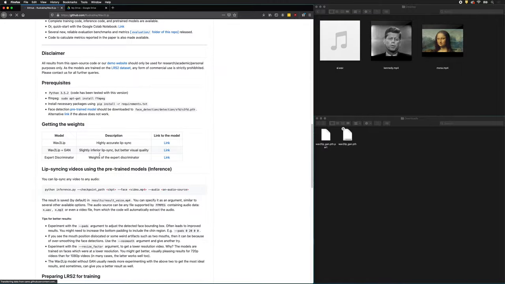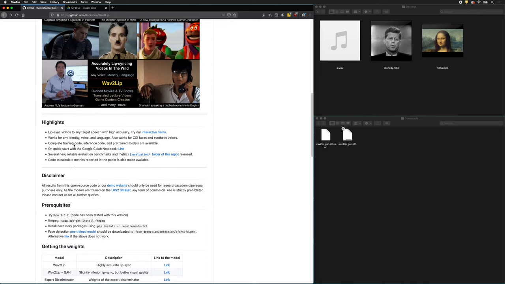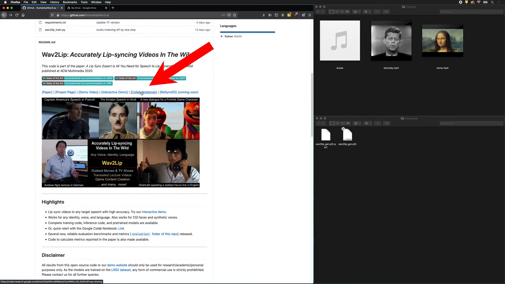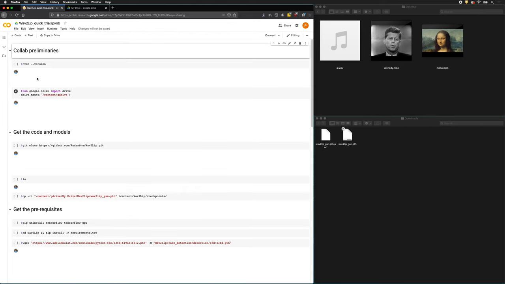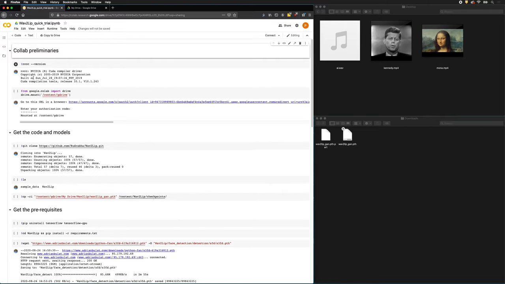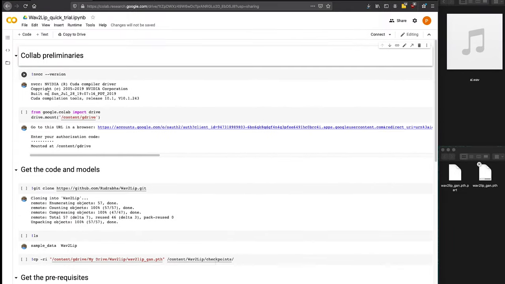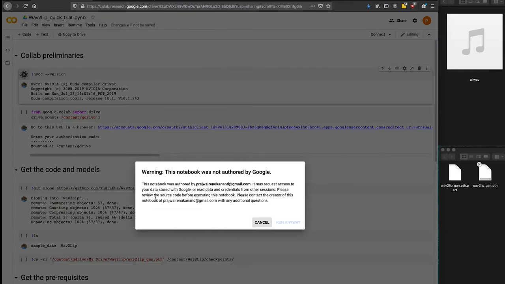While that's downloading, go back to the GitHub page. At the GitHub page, click on the Google Colab notebook. This will allow you to run all this code and its dependencies in the cloud. All of the commands are already filled out for you. You need to click these little arrows in order to run the code that's already been typed in. Click the first one. Make sure you allow the notebook to run because it's not hosted by Google.